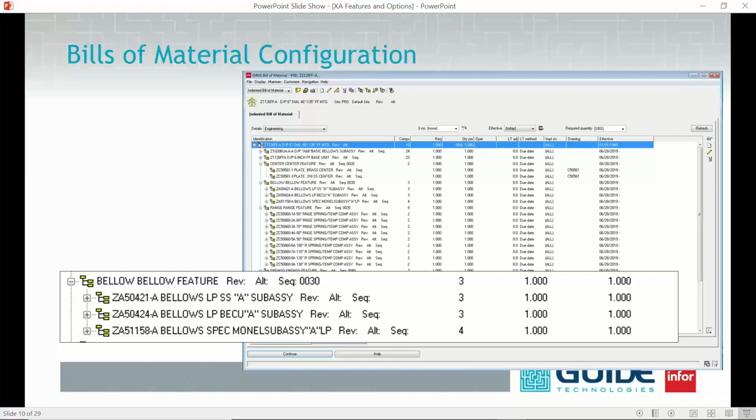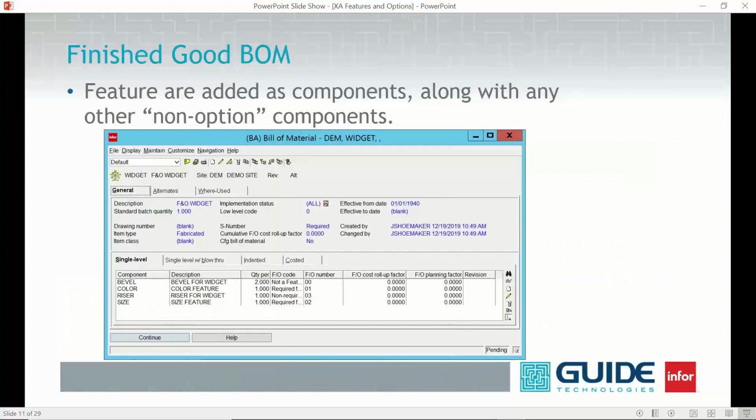And you can see that those particular options underneath that bellow feature themselves are subassemblies. So based on the option I chose, there is a bill of material that will have to be created in order to produce that subassembly, assuming that they are not phantoms. So this is just redundant to what I had just said, which is that features are added as components along with any other non-optional components.